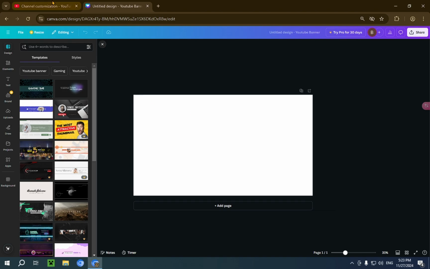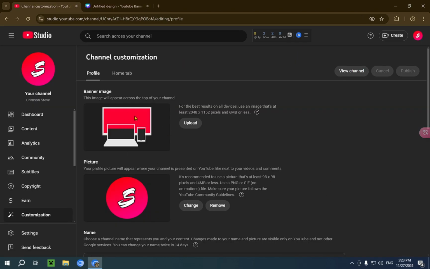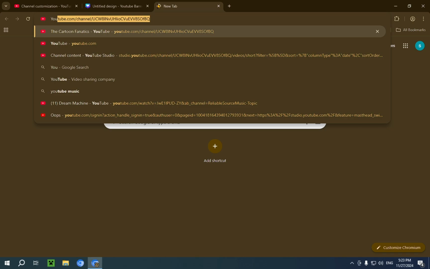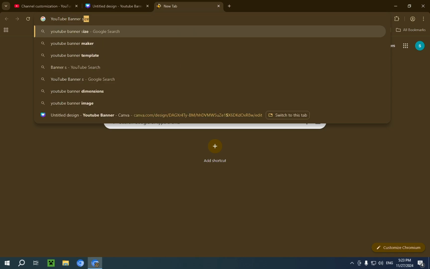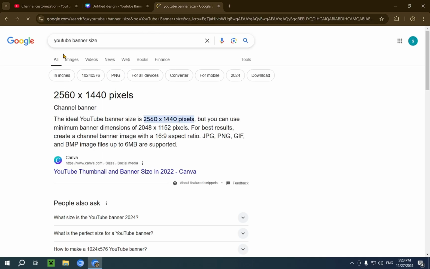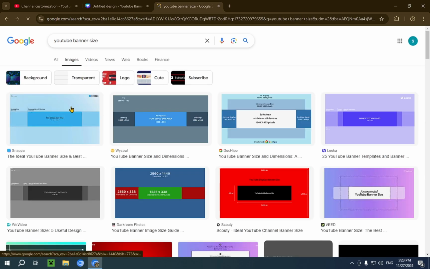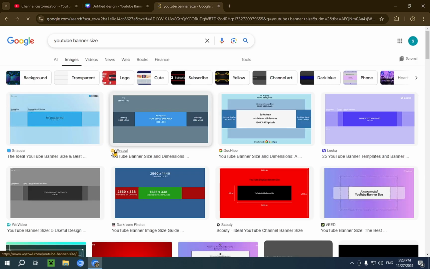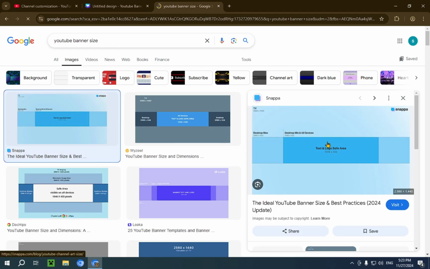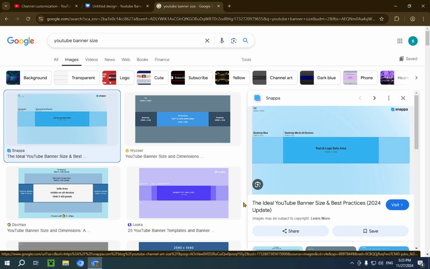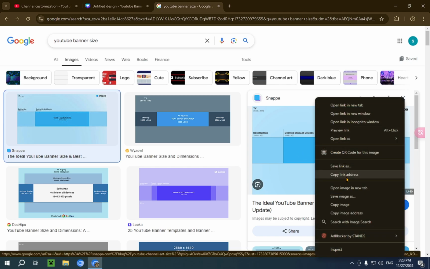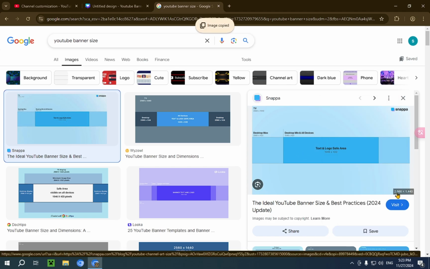How does this work? Like, the sizes are just different, and you see this illustration of a TV, a laptop, and a phone. Well, what you need to do is type in YouTube banner size. And then you go to images, and it's going to give you this. What you're going to want to do with this is just copy the image. Make sure that the image is the same amount of pixels as the TV resolution, as that is the maximum resolution.